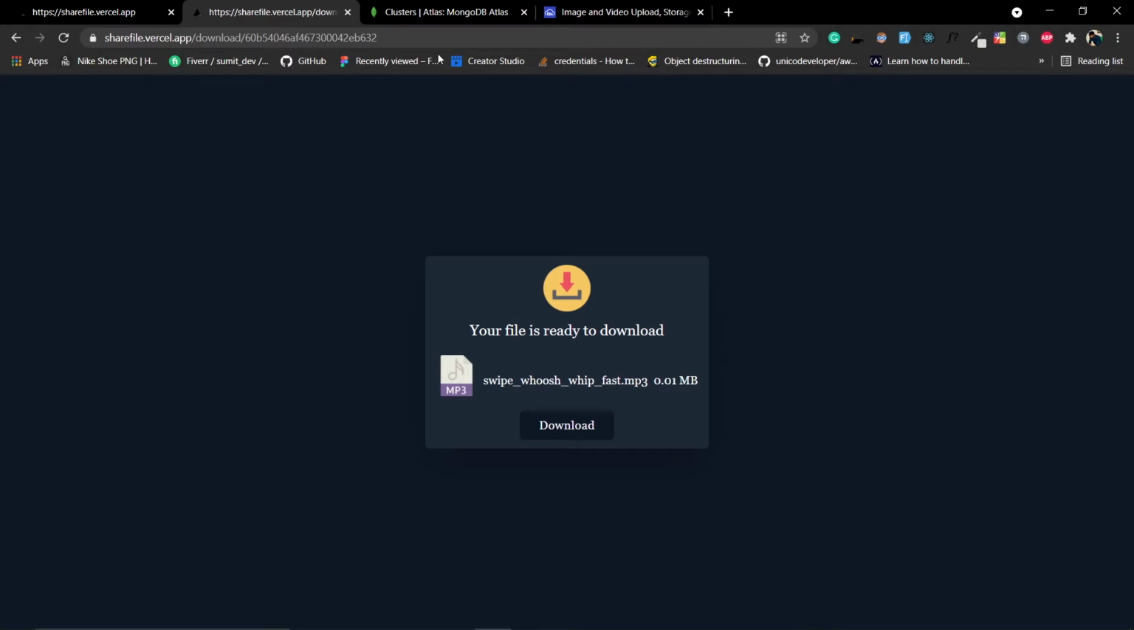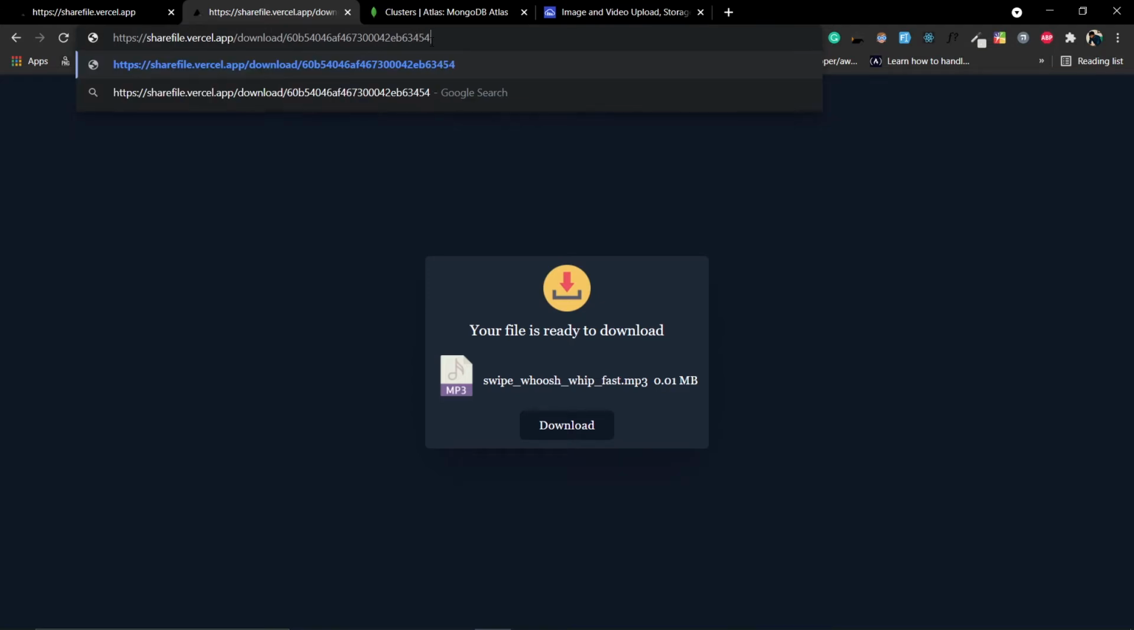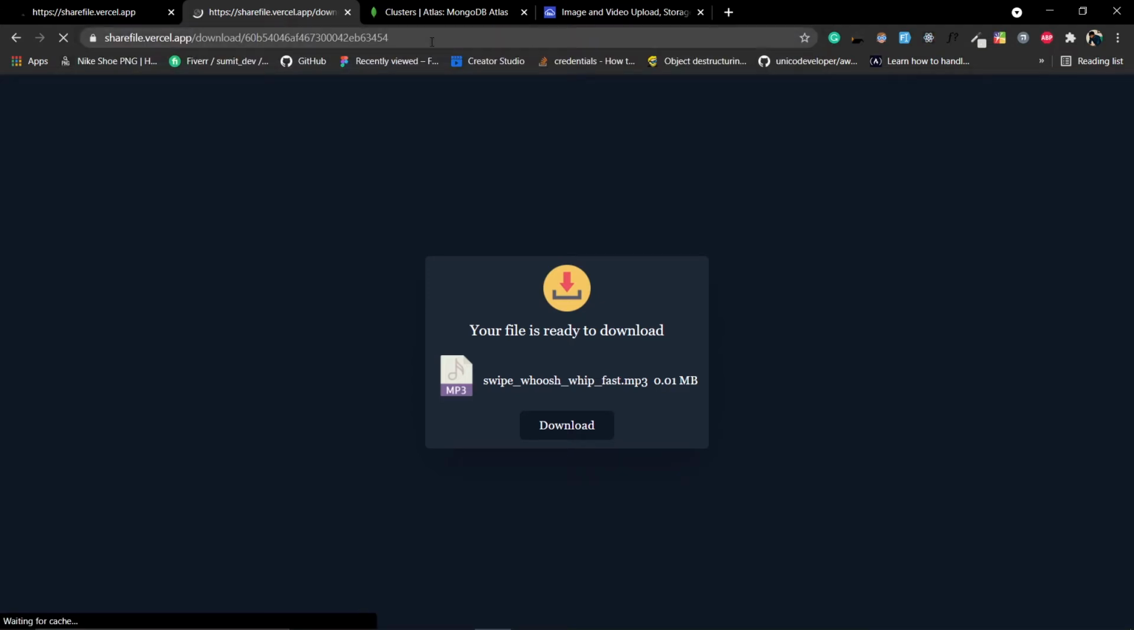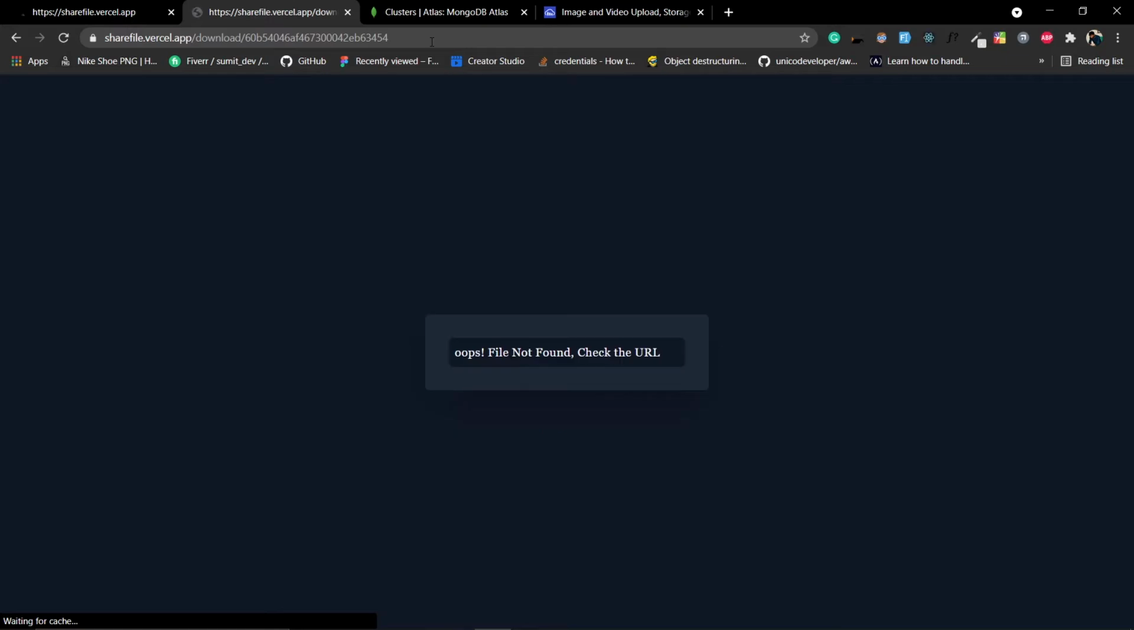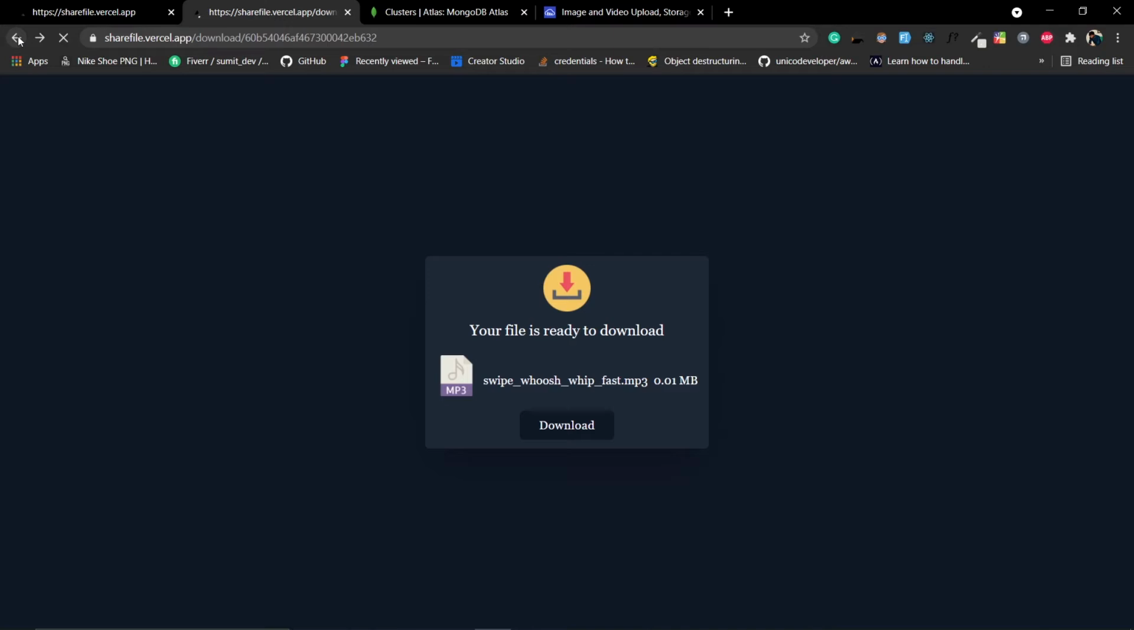So let's say the ID is different. Instead of 2, this is some gibberish. If I now press enter, the file does not exist with this ID, and in that case I should say, oops, file not found. So I need to check with this ID if the file exists or not, and if it exists, I should again get the download link, and then if I click on download, the file should be downloaded. So that's our fourth API.